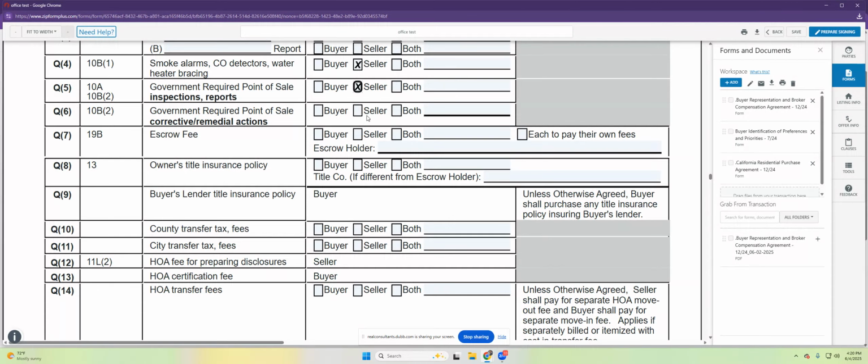Government point of sale inspection reports. This one right here I got caught up on a few years back. I didn't check that off, and there happened to be a flip. They didn't do any permits on the property. My buyer knew about it, but I needed it in writing because we had some problems that were fixed after the fact. But this right here would be things such as, when they say government, like city pre-sale reports, things that are wrong with the property. I put that in there.